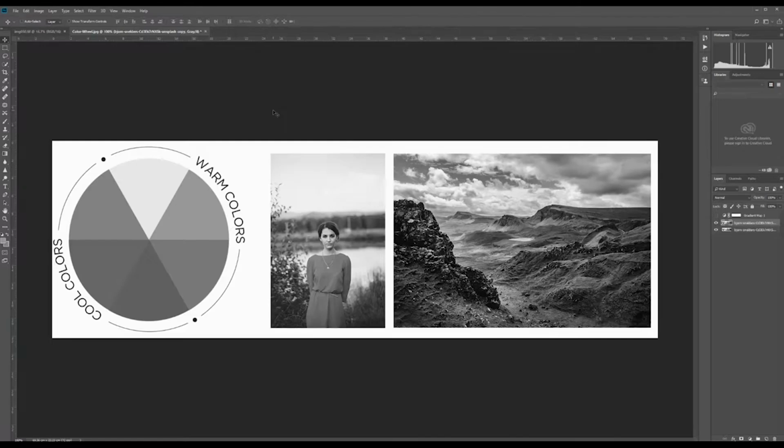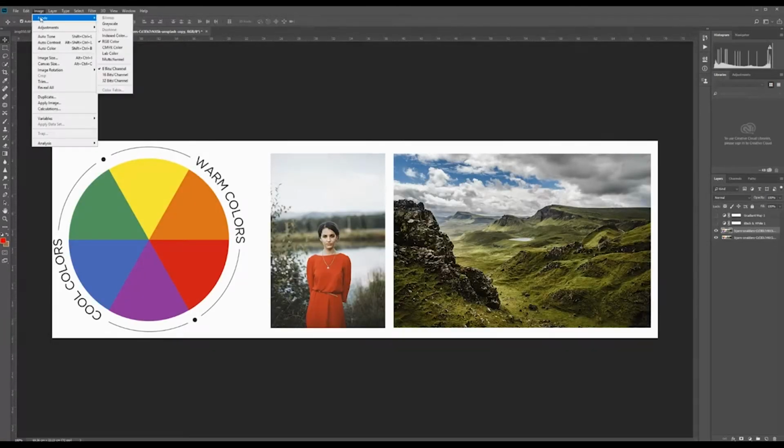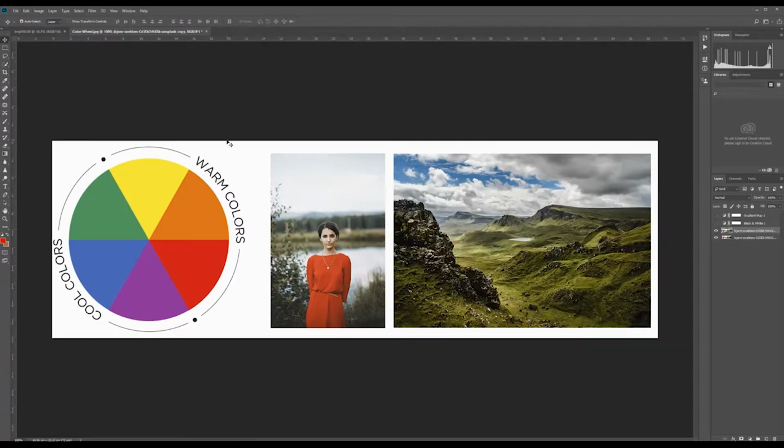So I'm going to hit Command Z and we'll go back into that color space. The mode here is RGB, back to red, green, blue. Okay, so that's a really blunt way of doing it. It just removes the color information and retains the luminosity values of each channel and combines them.